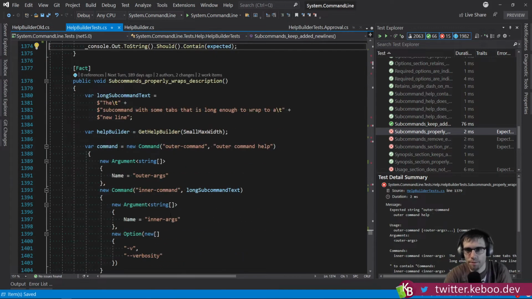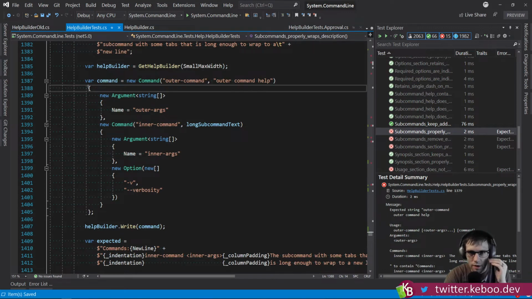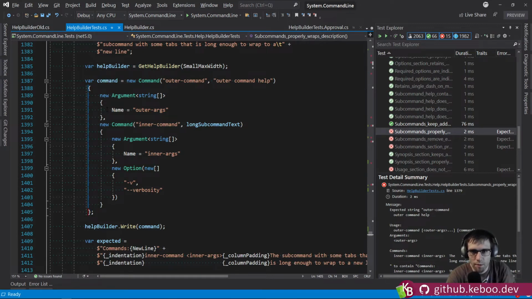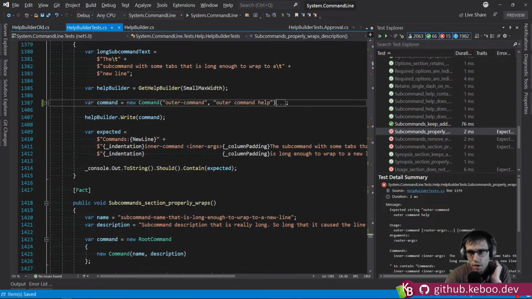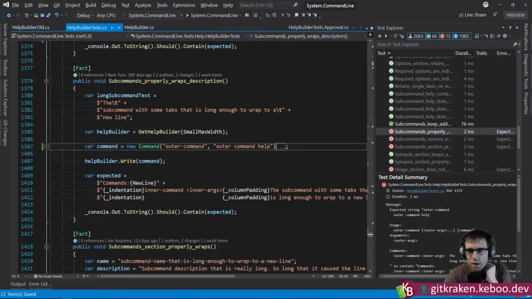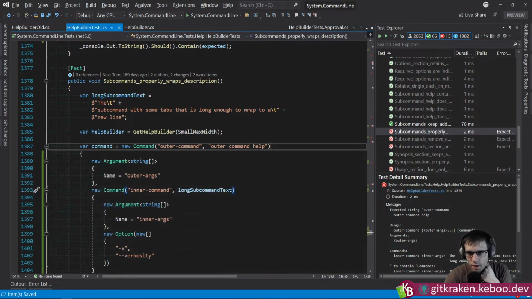Get rid of the breakpoint. Okay, subcommand properly wraps description. And I can almost guarantee right out the gate these tabs are probably wrong in the expectation. And it's bothering me that this thing is not properly indented. So we're going to clean that up while we're in here. Okay, so collapse you for the moment. So inner command, let's see, long subcommand. So what did this get applied to?